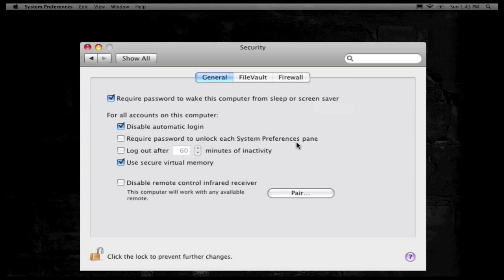There are some additional items that you can set. I don't set these. One is to require a password to unlock each System Preference pane. I find that to be a little bit of overkill personally. The other is to log the account out after 60 minutes of inactivity. I don't really feel this is necessary, so I leave that one unchecked as well.